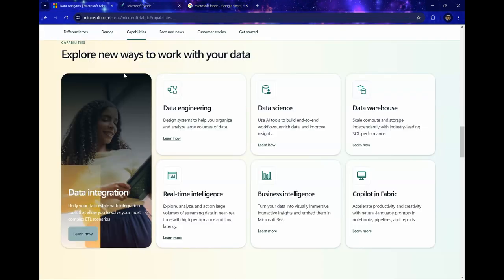Now, under the capabilities, what are some of the capabilities you have in Microsoft Fabric? You have data integration, you have data engineering capabilities. It allows you to design systems to help your organization analyze large volumes of data. It has data science capabilities, so you can use AI tools to build end-to-end workflows. You have data warehouse capabilities, so scale compute and storage independently with industry-leading SQL performance. Real-time analytics, so you have real-time intelligence, you can get your data in real time. You have business intelligence, you can visualize your data, and you have Copilot capabilities in Microsoft Fabric.